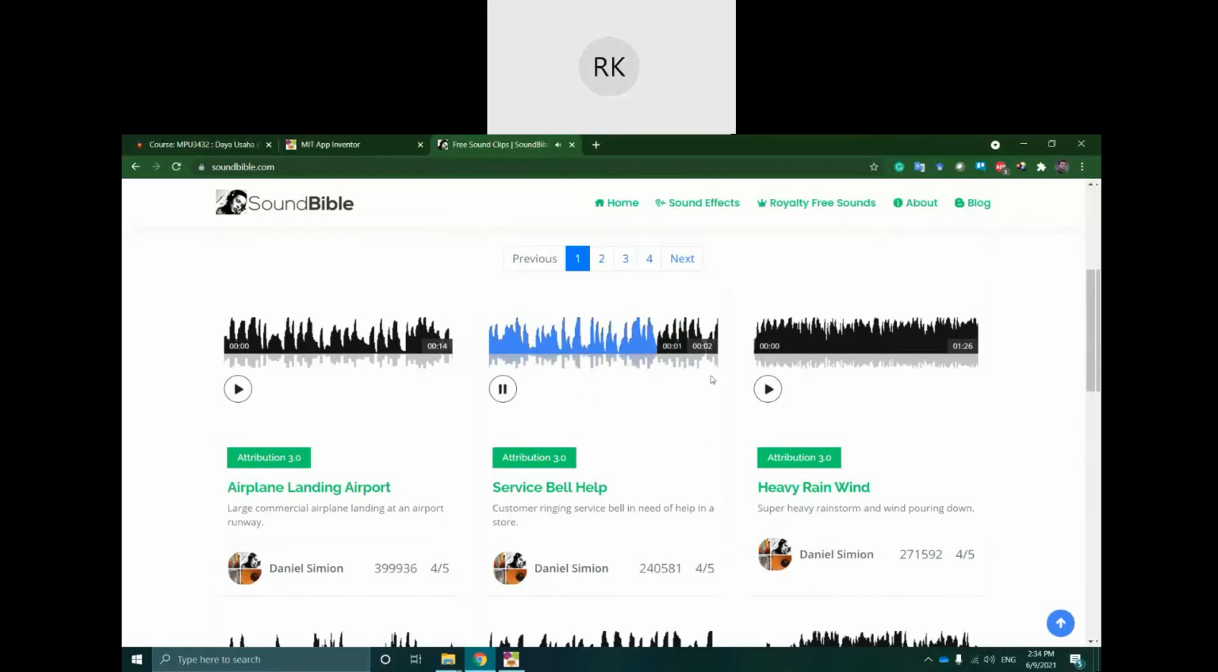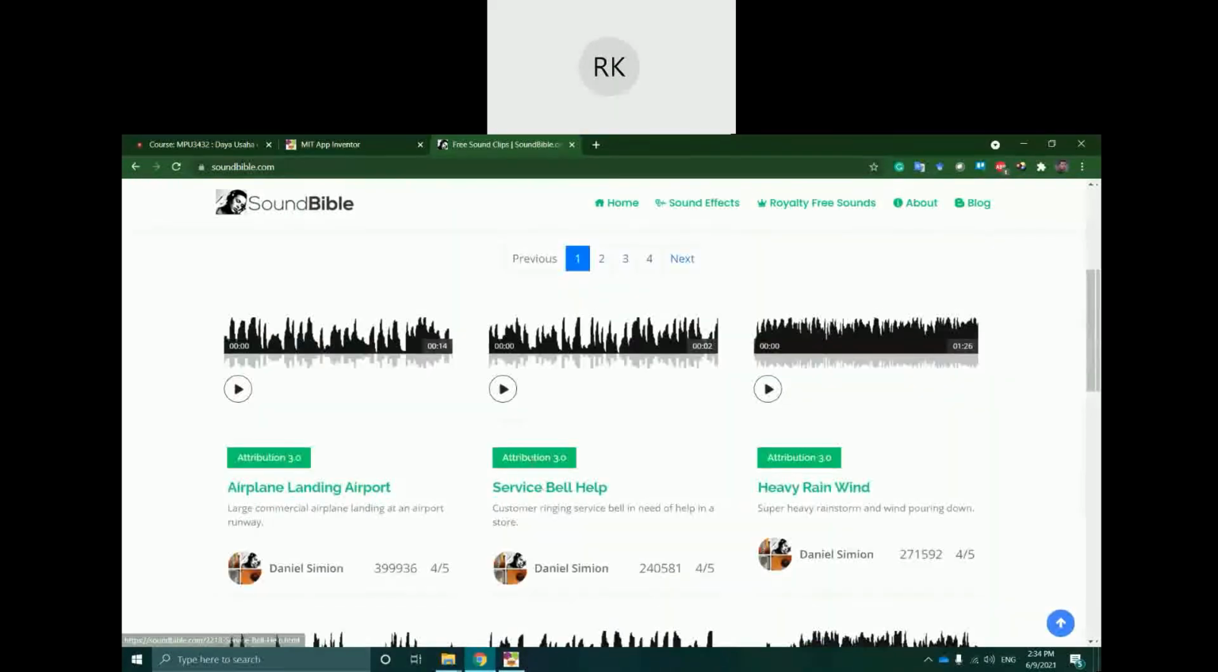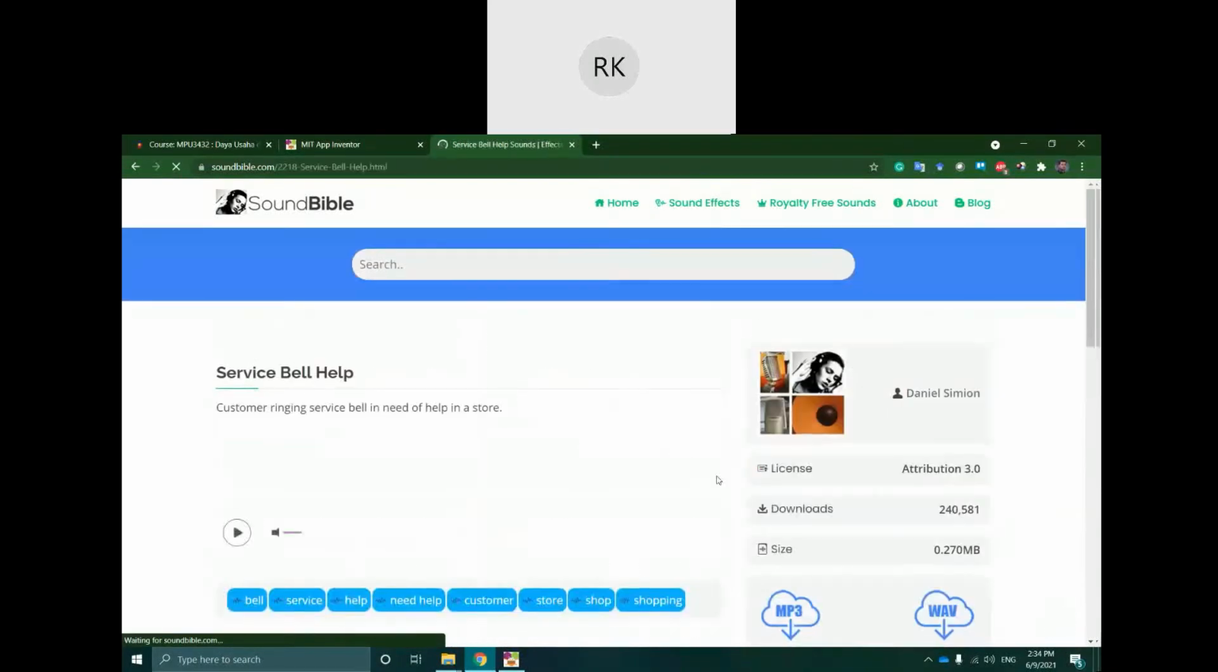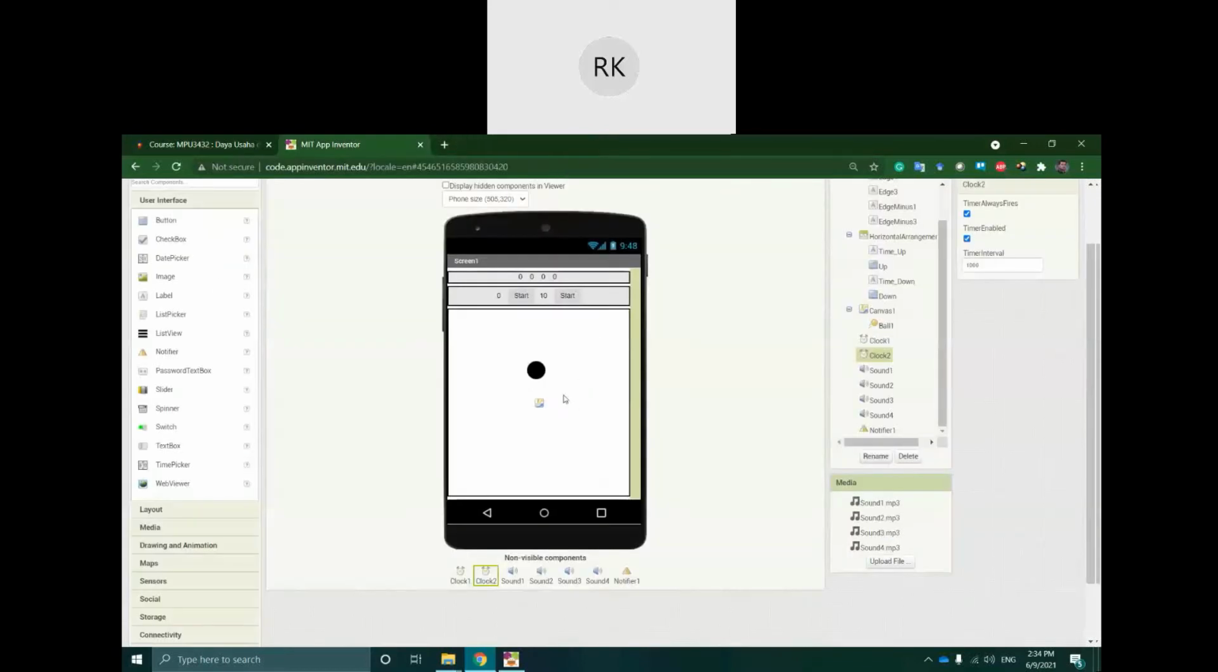The length is given, everything is given. You can check, and after that you can download. When you click the name of that, you can go to the download section and download from here. Maybe you need this for your project also, then you can download sound from here. Okay, now let's do the same thing once again.